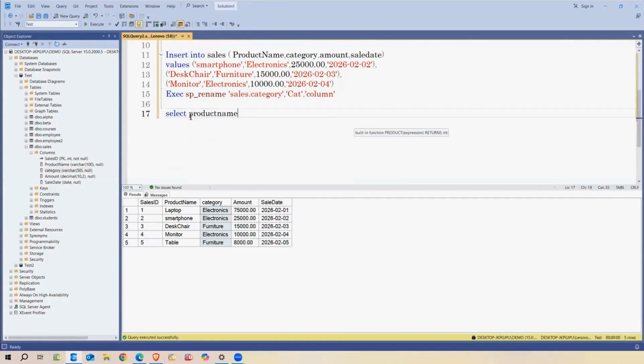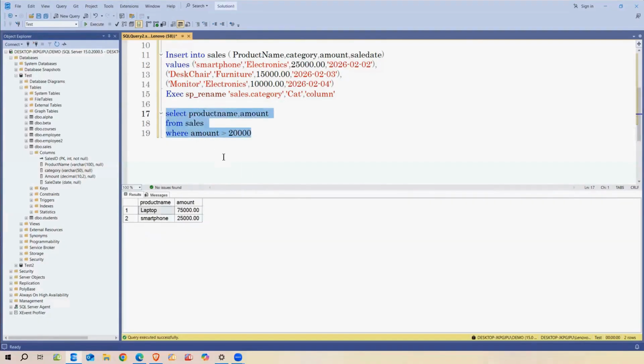We want to select the product name and amount, and the table name will be sales. And the condition will be where amount is greater than, for example, 20,000. As per this query, it should return laptop and smartphone because they are costing more than 20,000. So let me run this query. Yes, we can see there are two records.